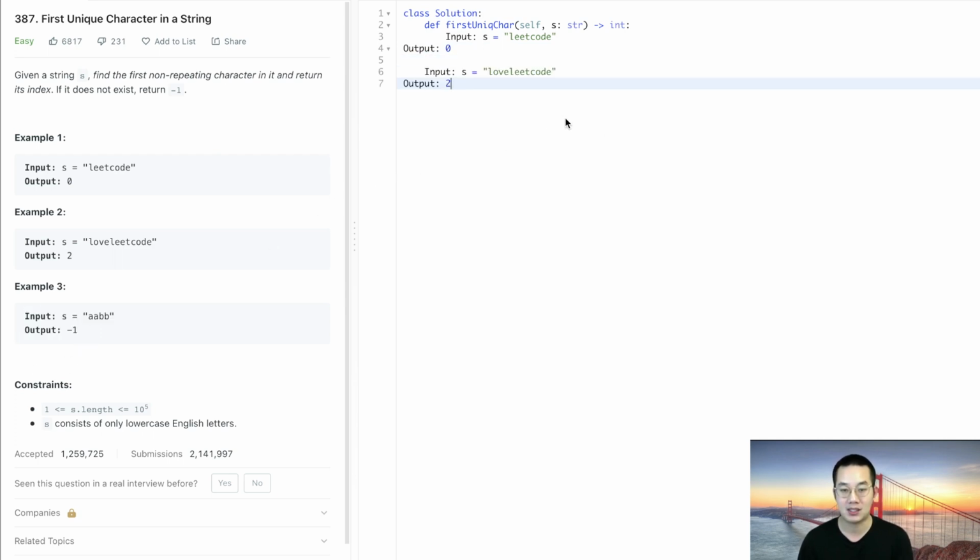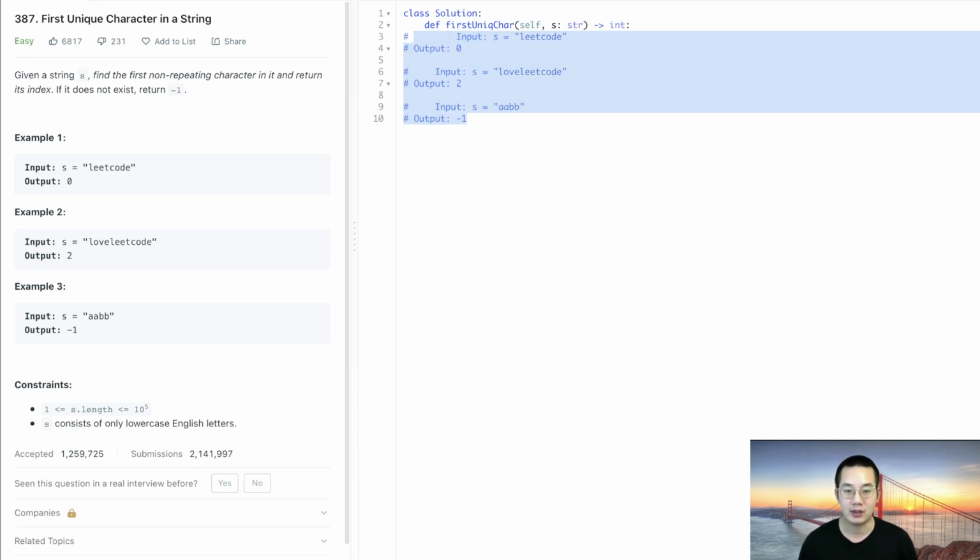It doesn't have to be consecutive. It can just be the entire string. So we have to go through the entire string to find it. And if we can't find it, we return -1.